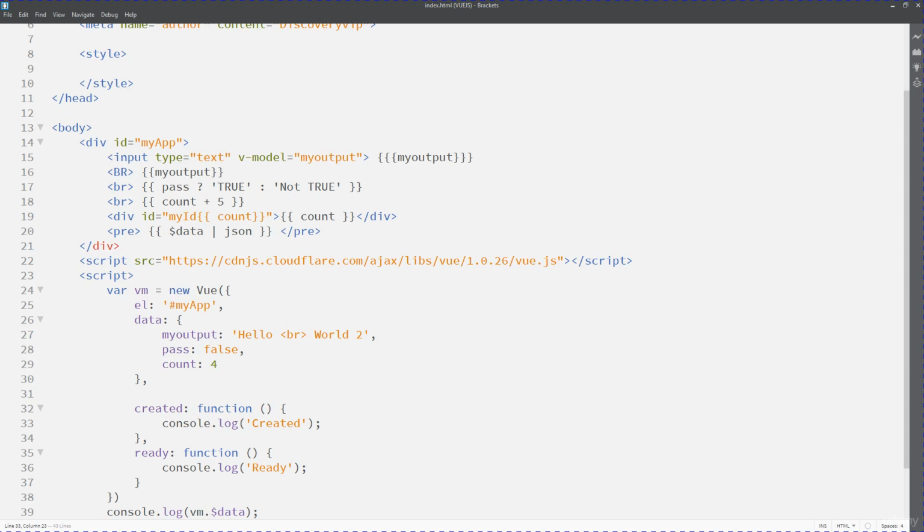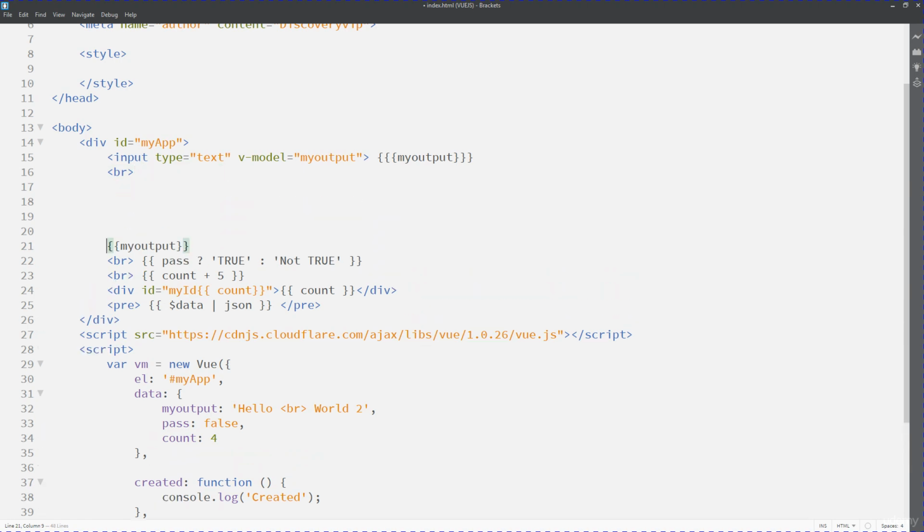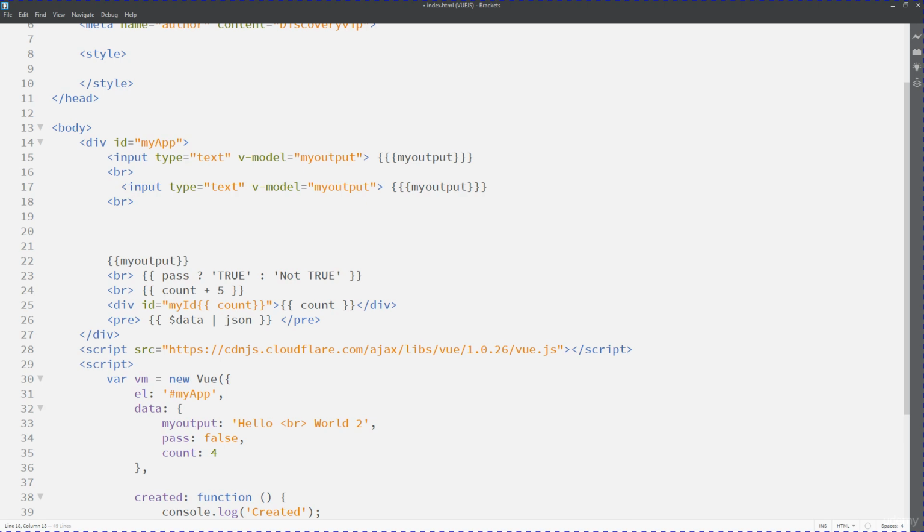In the previous example, we looked at how we can output content using an input text. In this example, I'm going to take this a few steps further, and we're going to create some additional input fields. So we'll look at checkboxes, drop downs, radio buttons, and so on, and we'll see how Vue handles these as well.